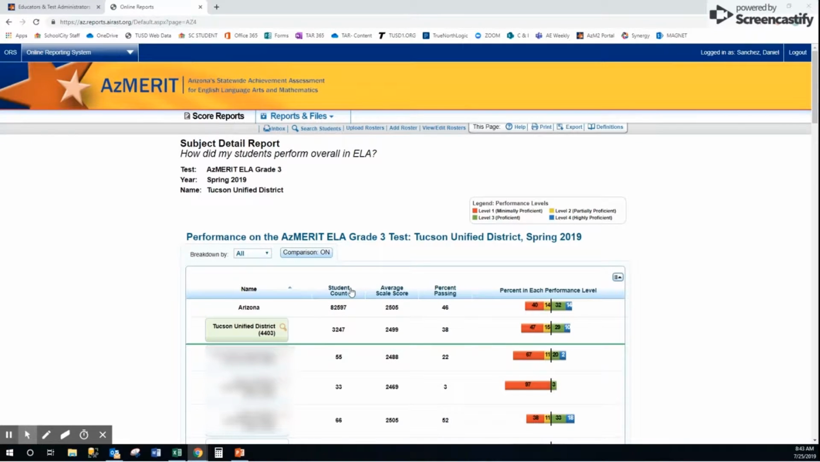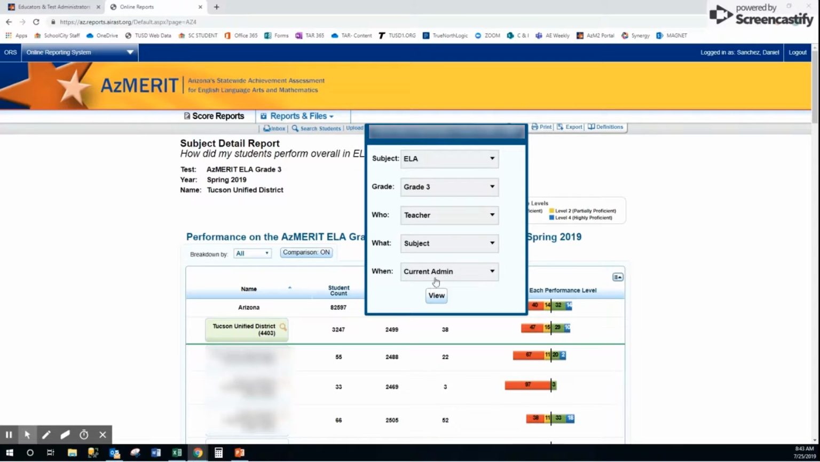On the next screen, you'll see an overview or summary of performance at the state, district, and your school level. If you're a school level user, you'll only see one school listed. You can click on the name of your school, and that'll take you to a little dialog pop-up, which will allow you to adjust settings for subject and grades tested.